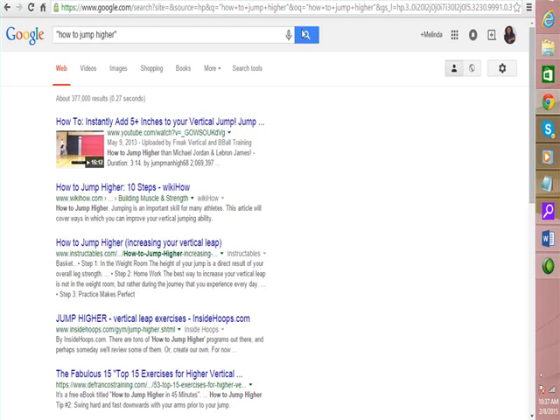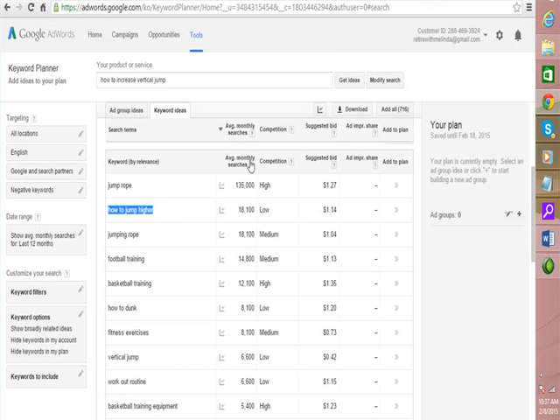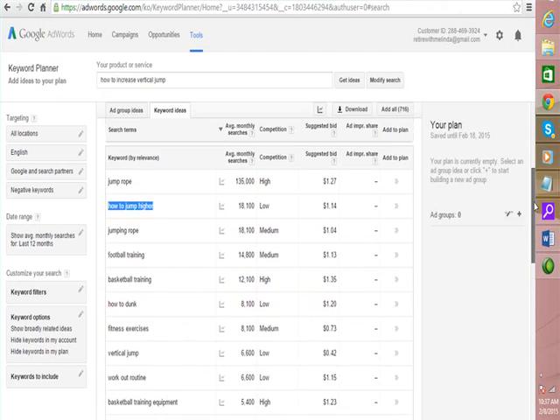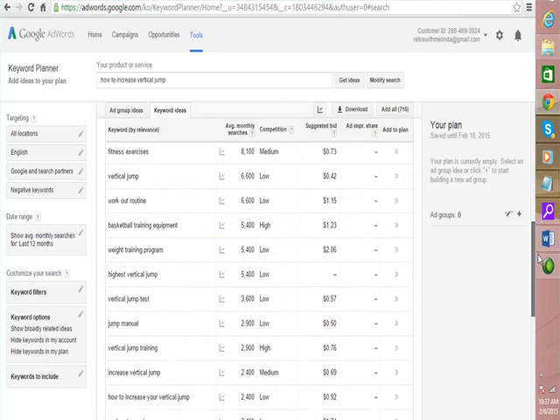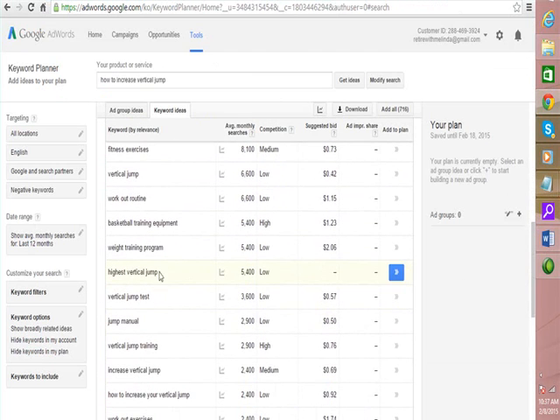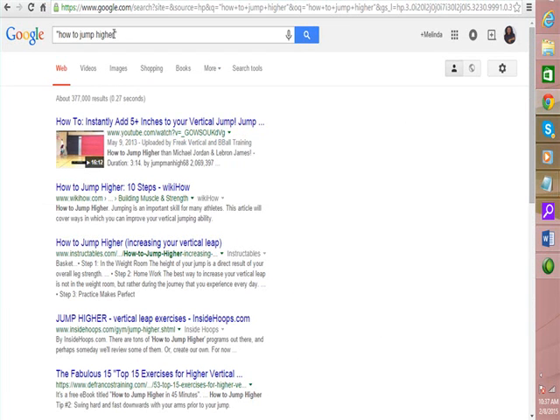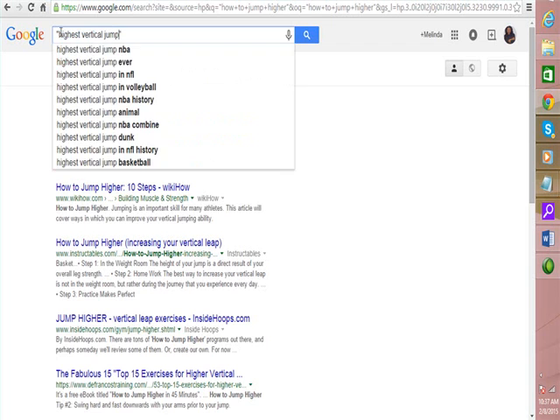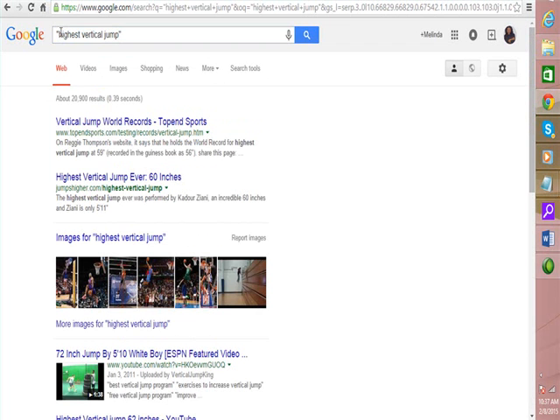So now you want to go back to the drawing board, go back to Keyword Planner, and look for something else. Okay, so let's go down this list and see if we can find another keyword that we can test out. Okay, so let's try this: highest vertical jump. I'm going to copy that. I'm going to go back here, and I'm going to just paste that right in between the quotes.